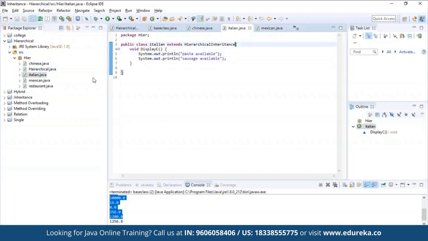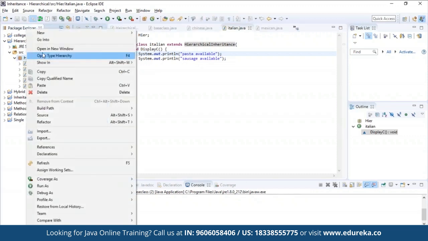Similarly, let us get into Italian, which has pasta and sausage available. So to prepare their special dishes related to sausage, they might require bread, and to prepare their special dishes related to pasta, they might require cheese and vegetable stew. So how do all these 3 restaurants get their ingredients? Simple. They apply hierarchical inheritance and inherit all the properties from the parent class and cook their special dishes. Now let us run this program and see how it works.